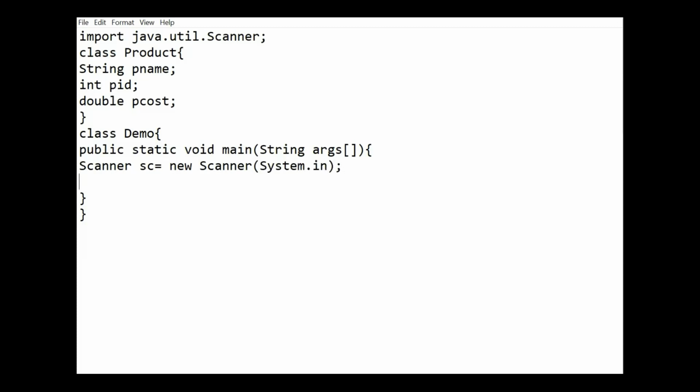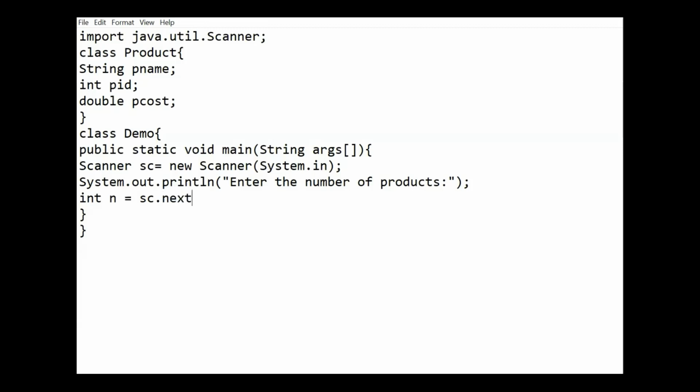Then I'll say I want to read in the number of products, the size of the array. So I'm printing "Enter the number of products," and then we'll read this into an integer: int n = s.nextInt(). After reading the n value, now we'll create the array of objects of the Product class.